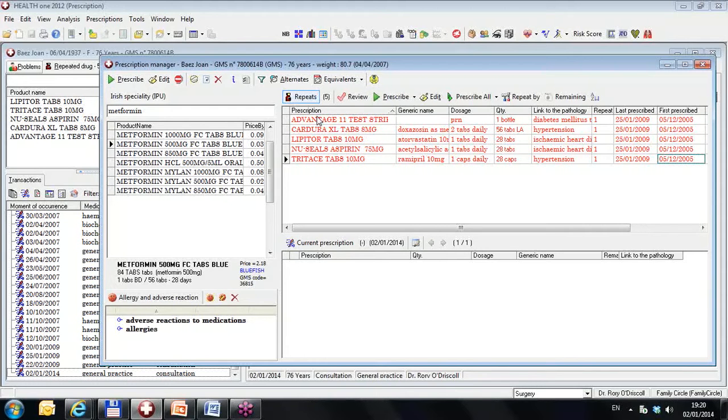I'm now ordering these drugs from A to Z. If I click again, I'm ordering them from Z to A. And if I click again, I'm removing the sort order altogether and they go back to the original.